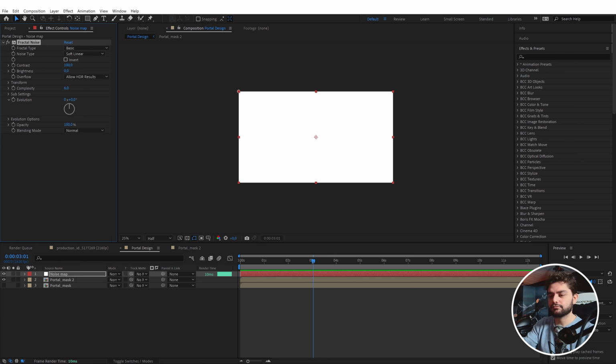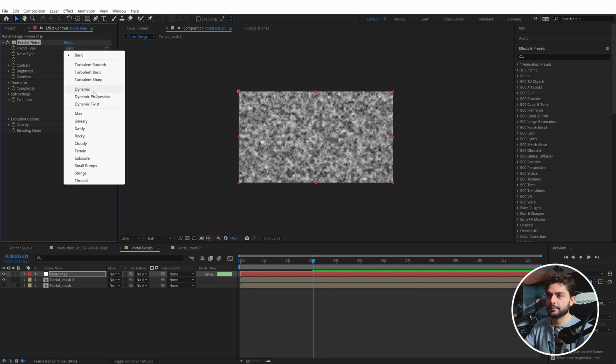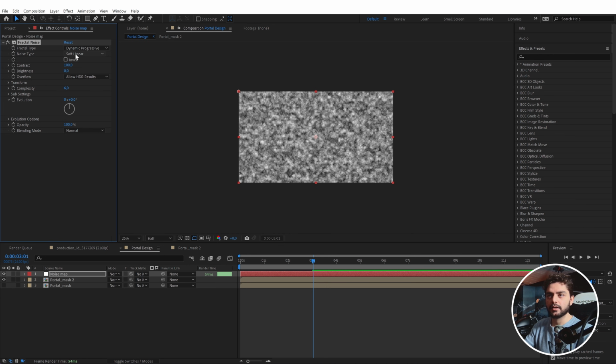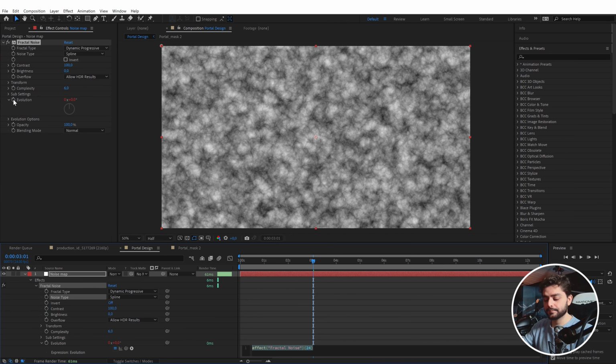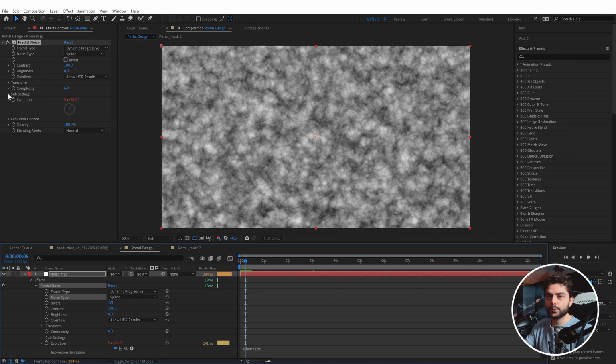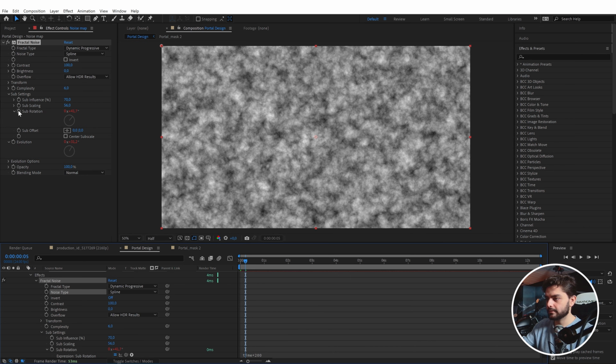So I'm going to add a fractal noise map here. And the first thing that we'll do is change the fractal type to dynamic progressive. Noise type, we're going for spline. And then hold Alt and click on the stopwatch for the evolution. Here we are going to write a simple expression like time times 150. And then I'm going to open up the subsettings here and also Alt click on the sub rotation. And then write time times 200 to get a different value.